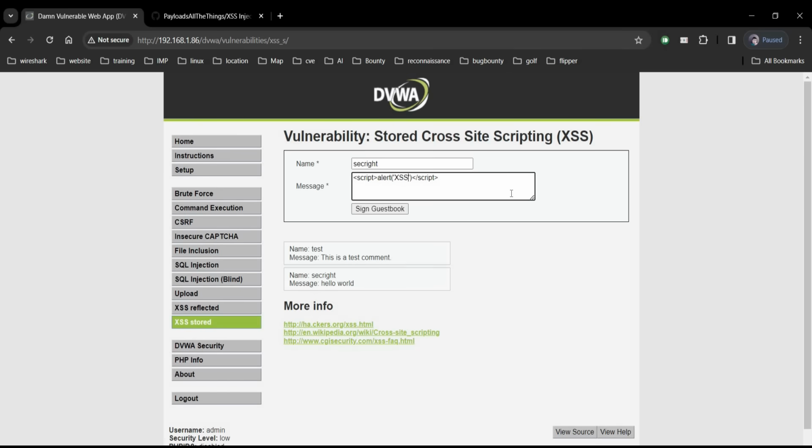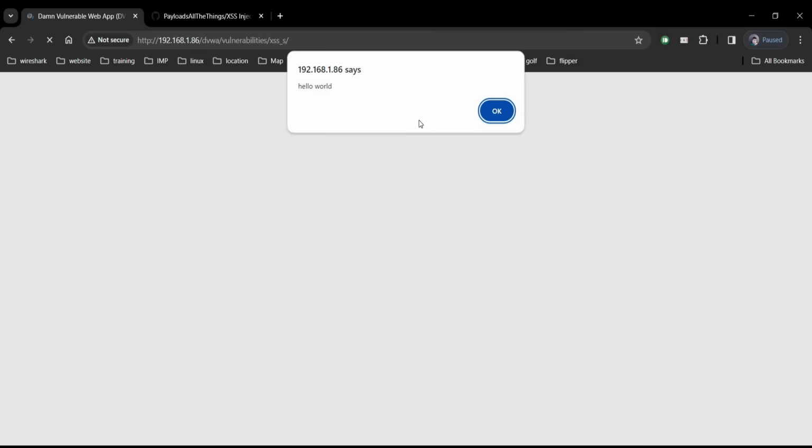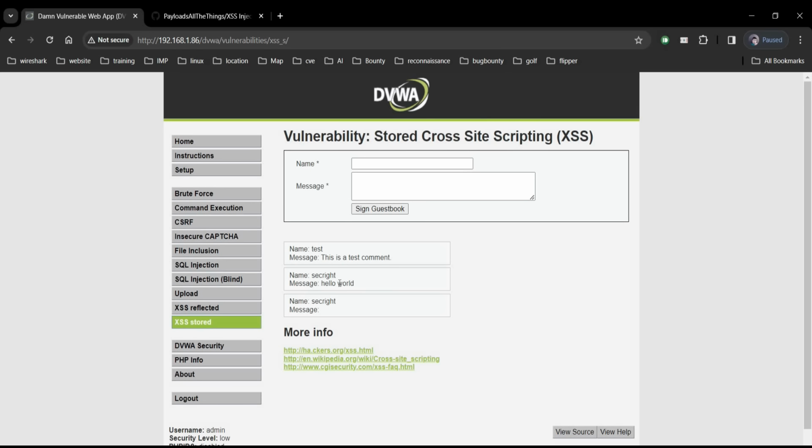Change the message to what you like to see, Hello world in this case, and tap on sign guestbook. Perfect, it's done. This is how bad actors run malicious code on not so secure web applications. Stored XSS with low security solved.